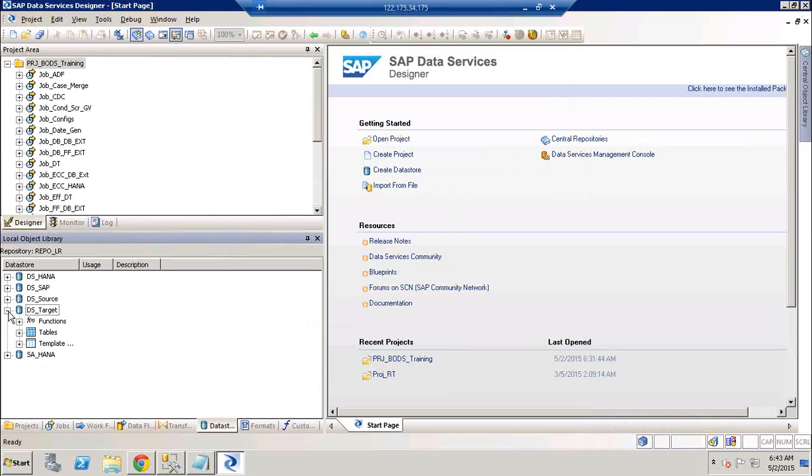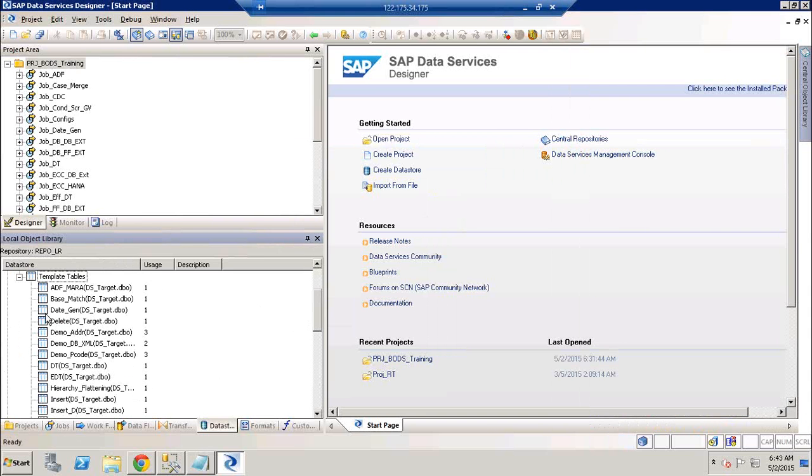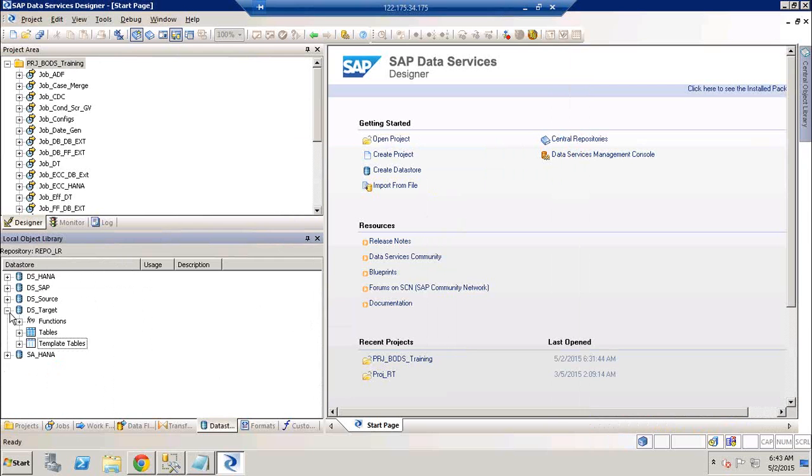The third one is with filter. So you want to add all the tables, but you don't want some of the tables to be present on your target system because you created them for some test purposes.